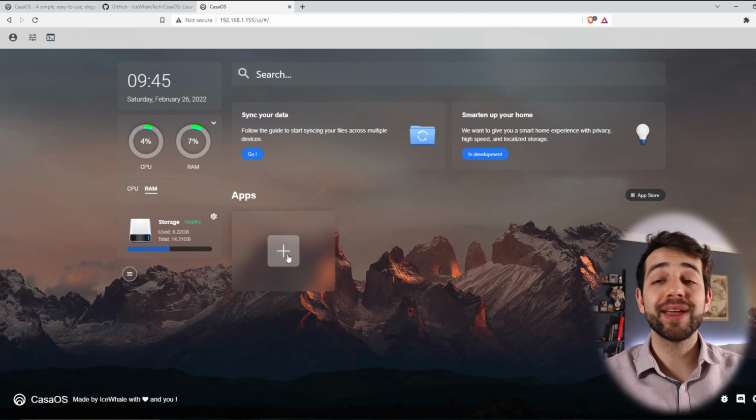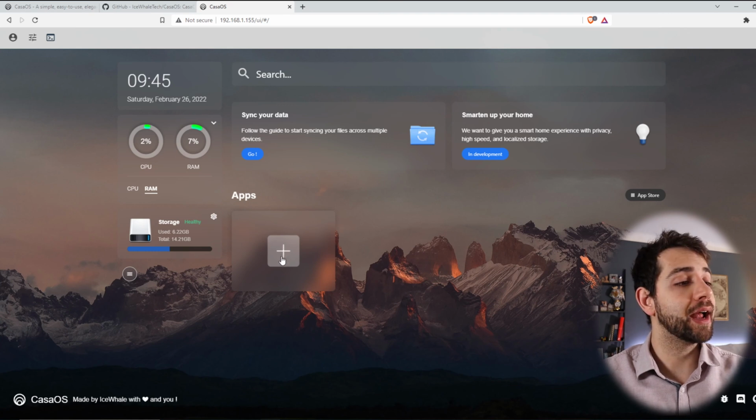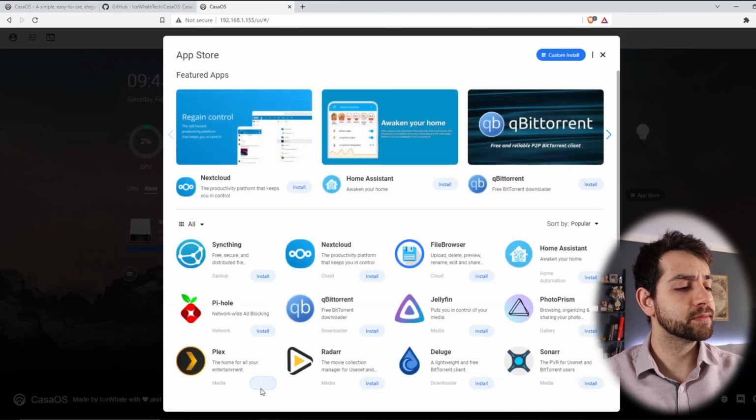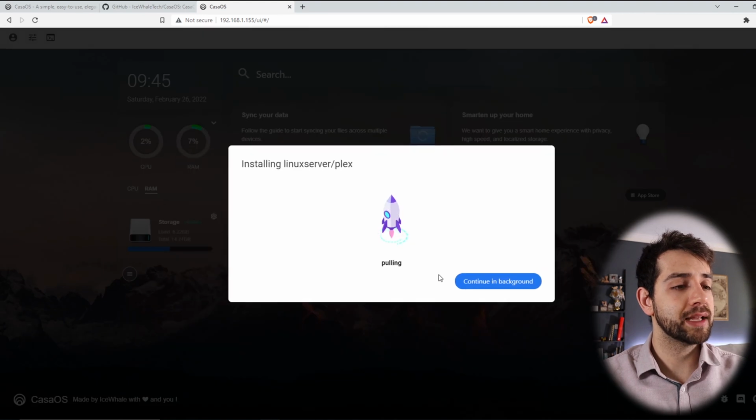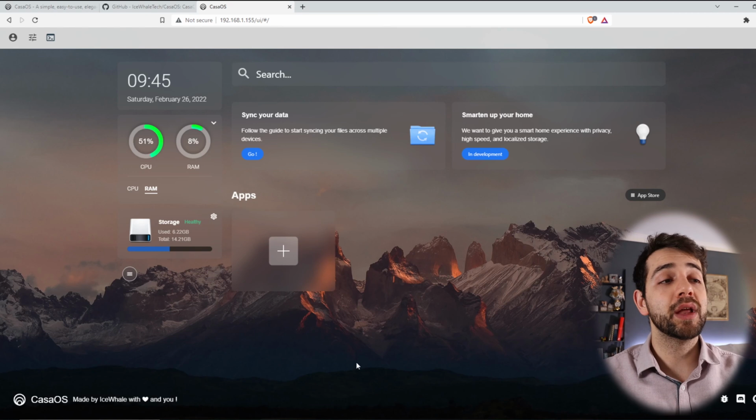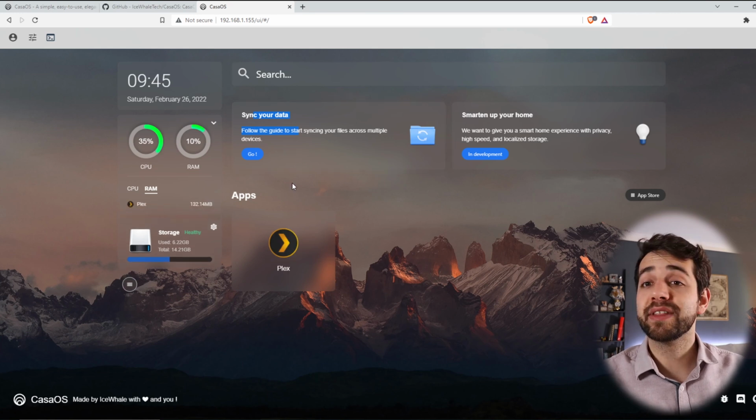Now I can install my first application. Come here to apps, let's install Plex. Okay, and it will start to install Plex. If I click continue in background, it will appear here once it is finished. Another interesting thing in this application is syncing your data. So they already have Syncthing installed.